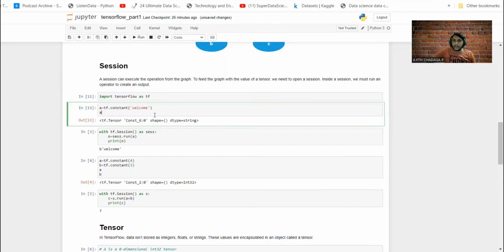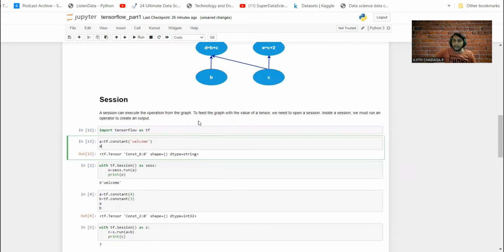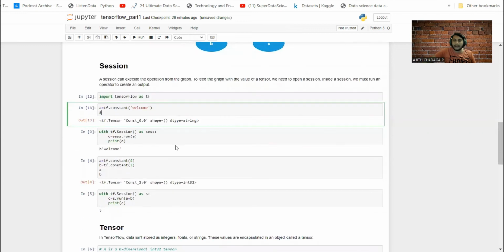So how do we see the output basically? As I told you in the graph, in order to perform any operation, you need to create a session. Basically, the session provides you the resources in order to perform the operation. So in a similar way, we need to create a session here and run this particular operation so that we would be seeing what A holds.